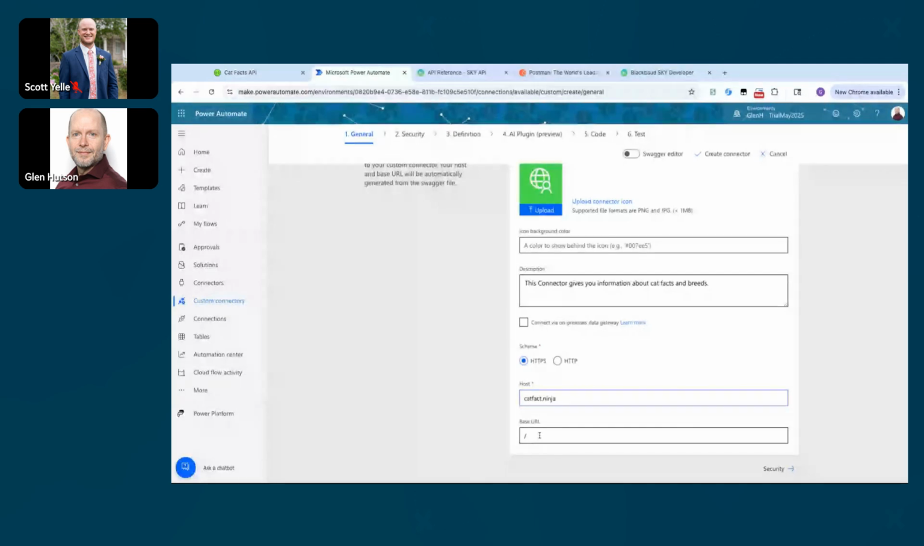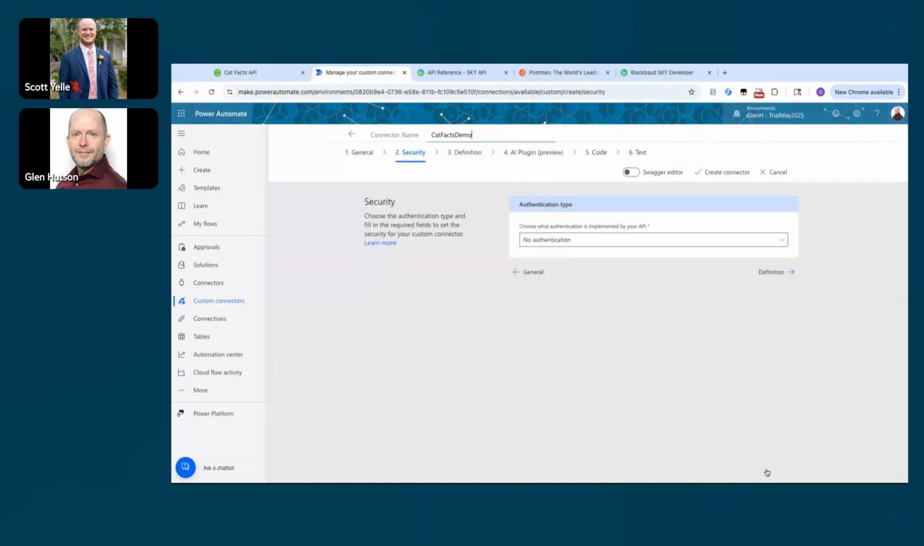So again, it's asking me to begin with, where is this API located? What is the server with this API? In this case, it's going to be catfact.ninja. This is going to ask me about security. In this case, there's no authentication.